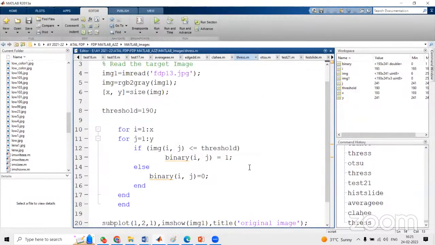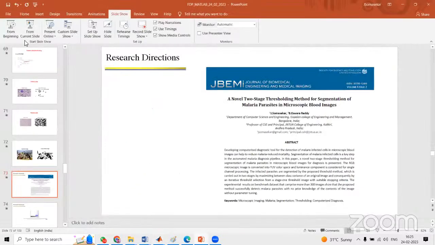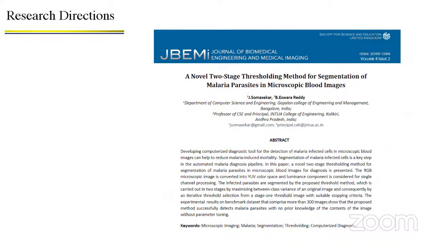For that we can go for automatic threshold value selection, called the iterative thresholding technique, or fuzzy thresholding, or hybrid thresholding. Like that we have multi-step thresholding methods, and various thresholding techniques. By using them we can choose an accurate threshold, and based on that we can go for segmentation. Manually we can't fix it. If you fix it manually, it may work for maybe 1 or 2 images, but not for all images. So these are some of the research directions.